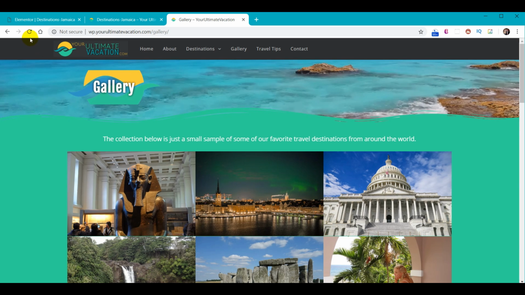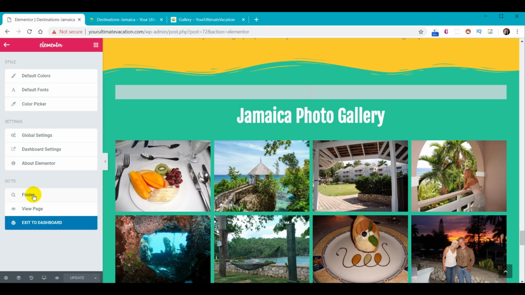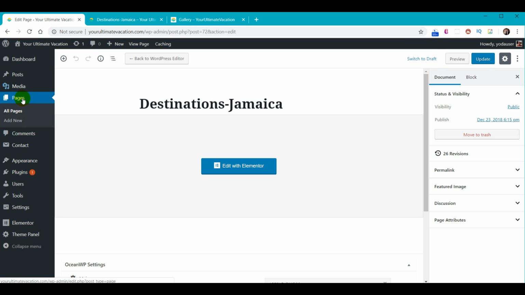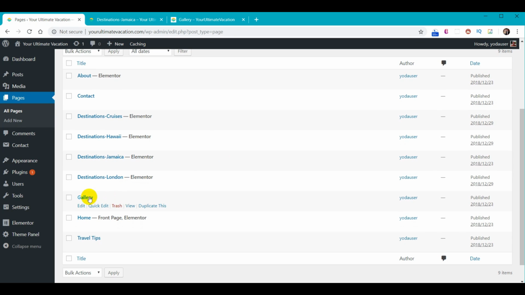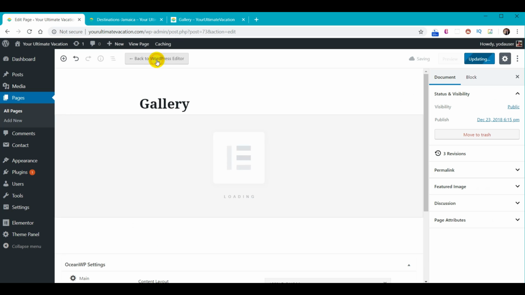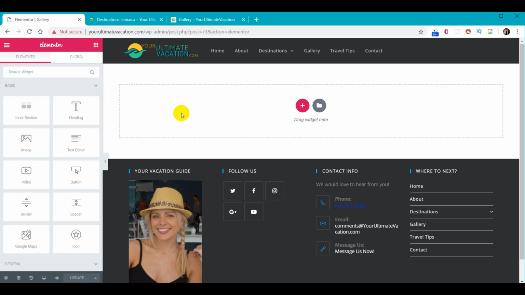So let's go back to our WordPress. We need to go back to our dashboard, choose Pages, scroll down to our gallery page, choose that, edit with Elementor, and we're ready to start creating this page.